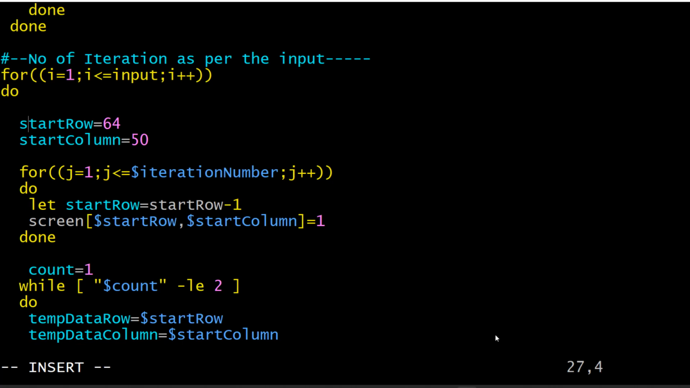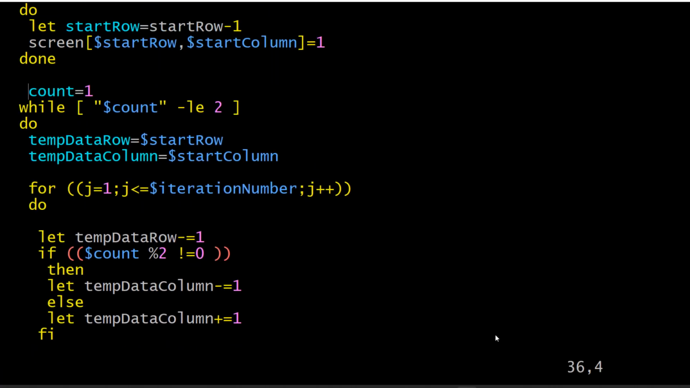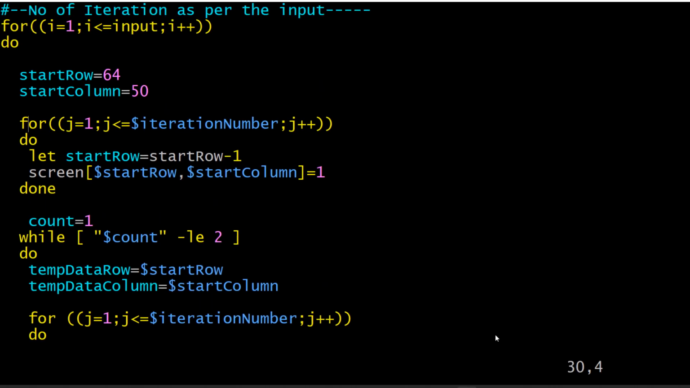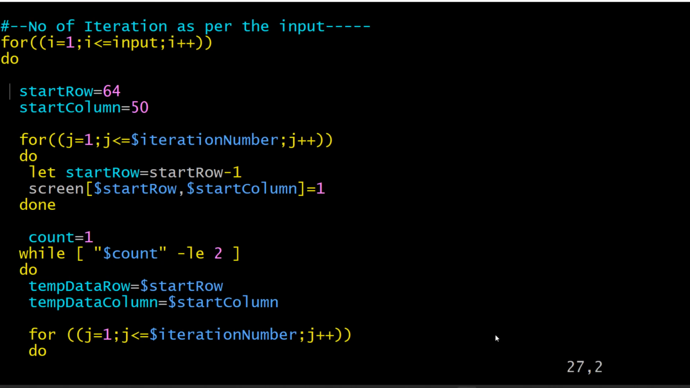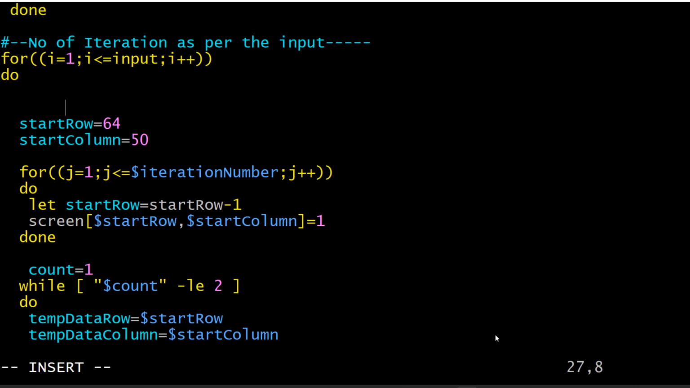So this is the place where the straight height will get created, right? Start row equal to 64, and start column equal to 50. After that, the for loop got started, and this is the end of the done position where all the straight height got created. Now inside here only, before that, I'm going to iterate this one, so that as many node row and node column indexes exist, it will get iterated and the straight height will get created according to their position number.